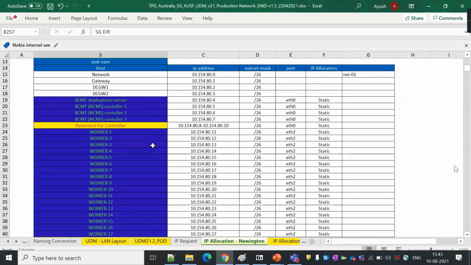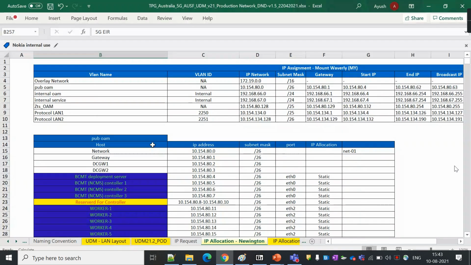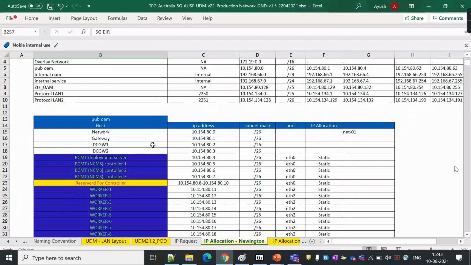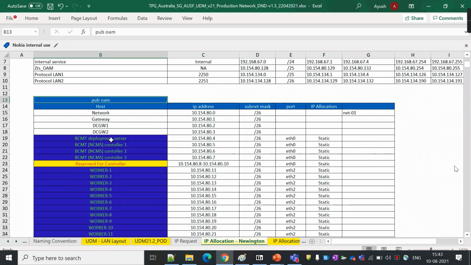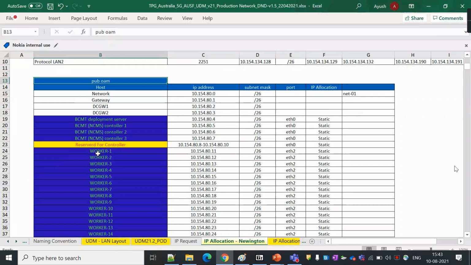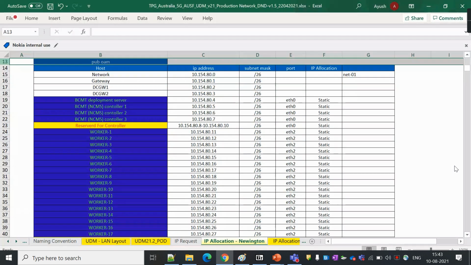Here we have done the IP allocation for each LAN. For example, they have given some internal OAM LAN, like some PUB OAM LAN nomenclature here. This basically depends on the project. I will show you my current project also after that.